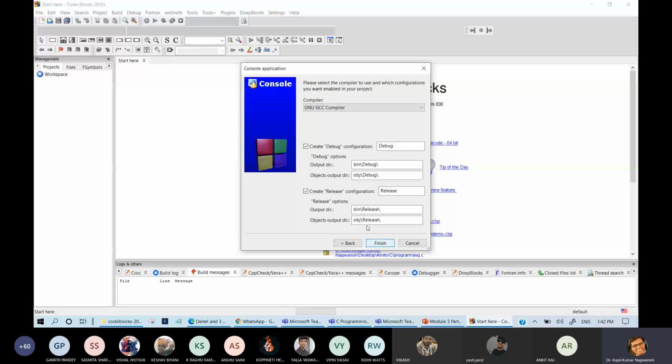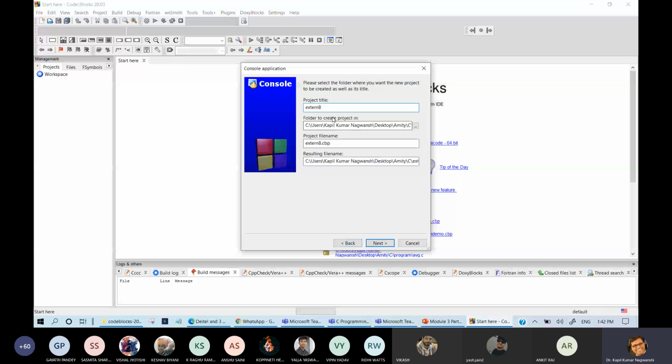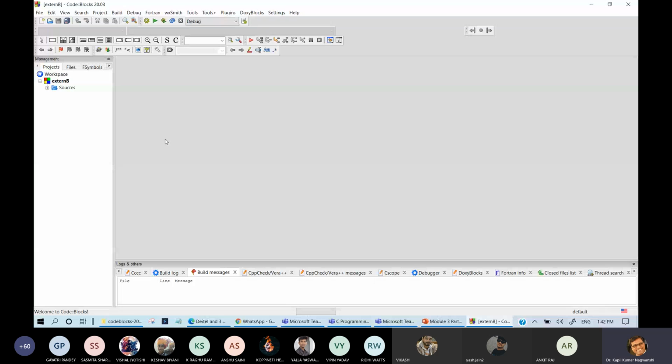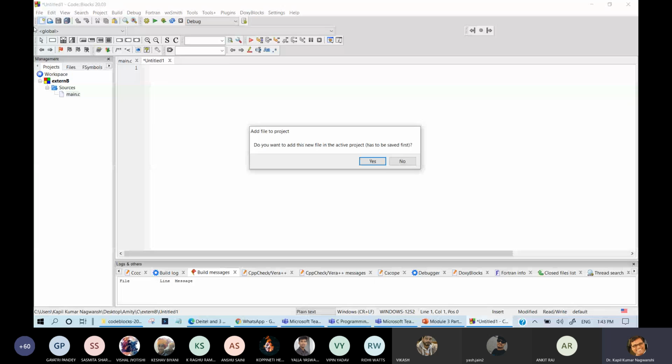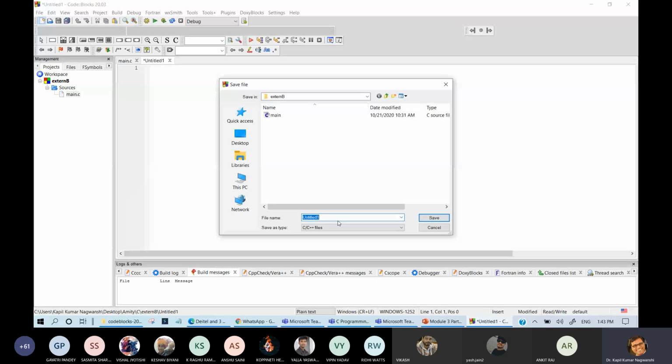Now finish. This workspace will create several files including main. Here the main file is there, and I am going to add one more file. When I select this, it asks whether I want to add this new file to the active project. So I click yes, and the name of this is ABC. Anything you can put here. So this is another file.